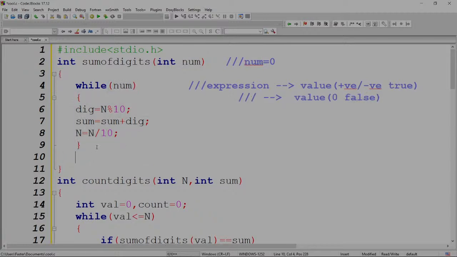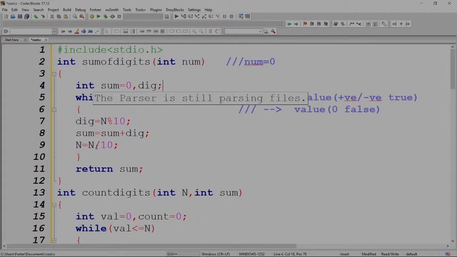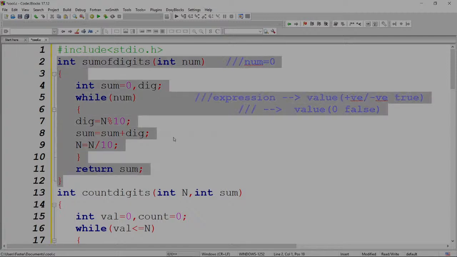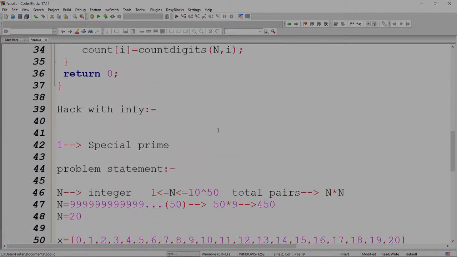After that I want to return my sum, because in this process I want to find the sum of digits. My sum is initially 0, and here I use a digit variable, so I declare it here. That's enough, I completed. So this function is also over, and the total process is completed.